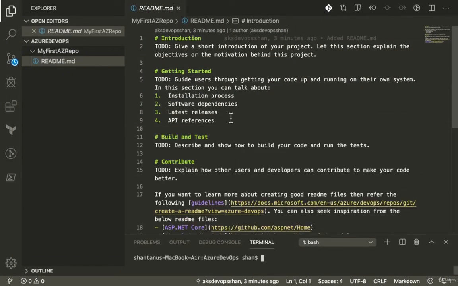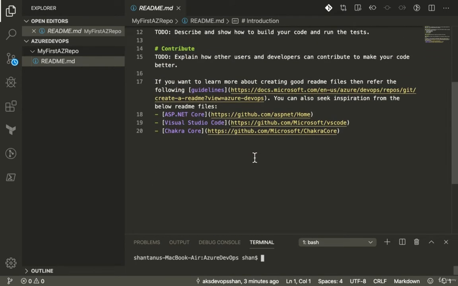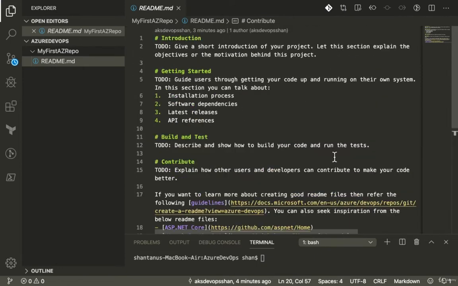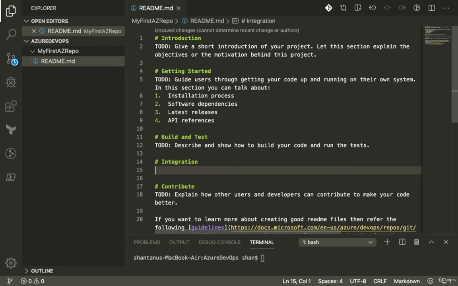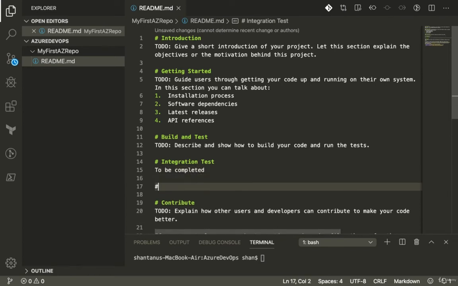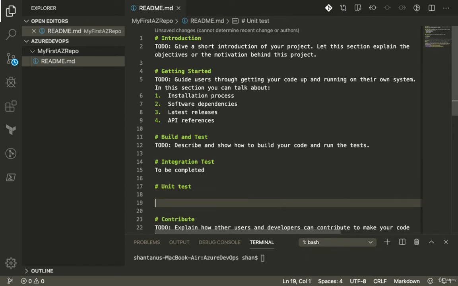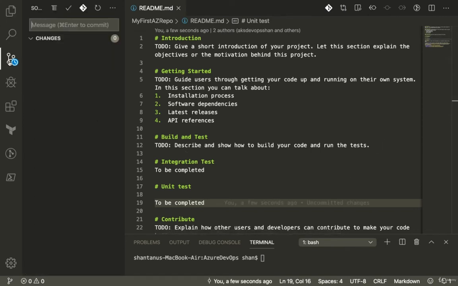So let's start making some changes and see how it works in a real life scenario. So you've got this file. Consider this as a general readme file which you have in your project. So you go right over here and you start making some changes. Integration test to be completed, and then you've got your unit test as well to be completed. Alright, so you've made some changes.